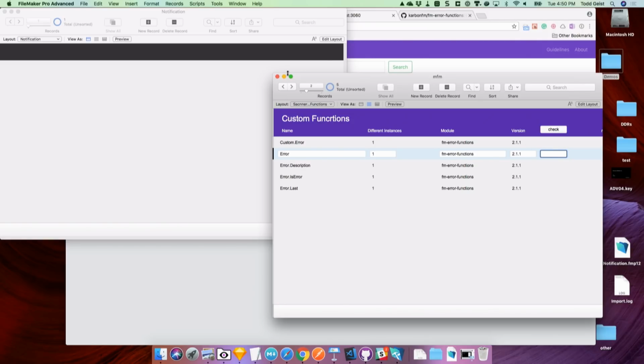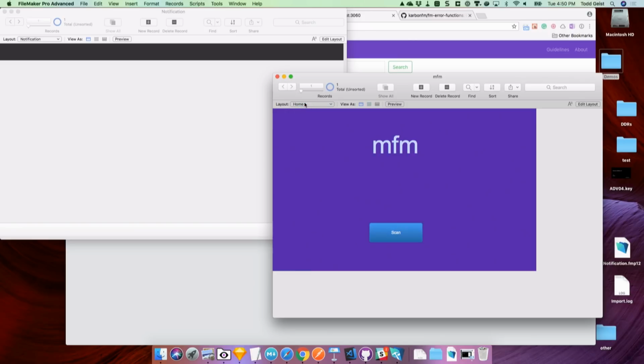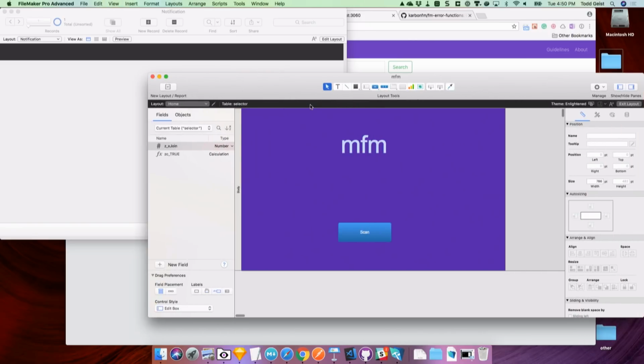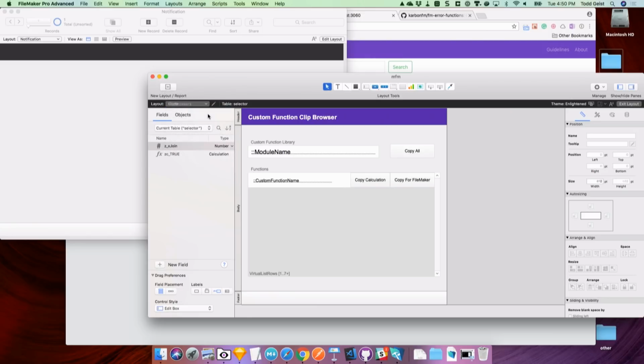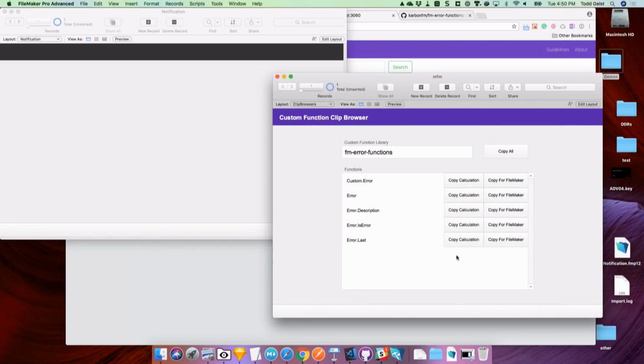And if there is, guess what? We can download it. We end up back at our clip browser, right back to here, and we can now go and update our custom functions. So we've got a couple of options here.